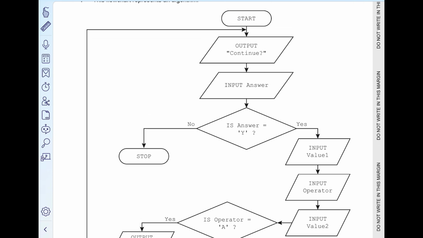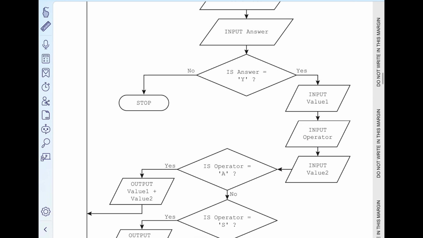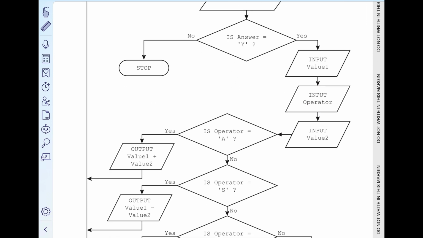First one, it says start, and then you output something which is "Continue?" Then you say input the answer. So you're asking the user for an input. If the answer is yes, that means you go ahead. But if he says no, then you stop. Okay, that's pretty clear. Then you're asking the user to input a value 1, an operator, and a value 2. So you're asking the user to input 3 more things.